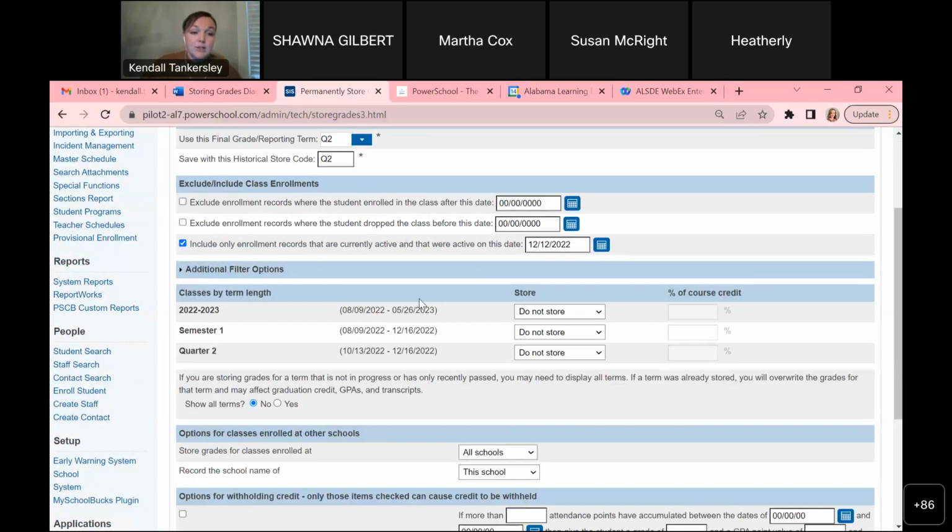The next section down are the classes by term length. So this is where we're telling PowerSchool for which courses are we going to store. Are we going to not store? Or are we going to store with credit? So you have your drop down boxes here, and your options again are do not store, store with credit, and store with no credit. So that is where our diagram comes in handy again.